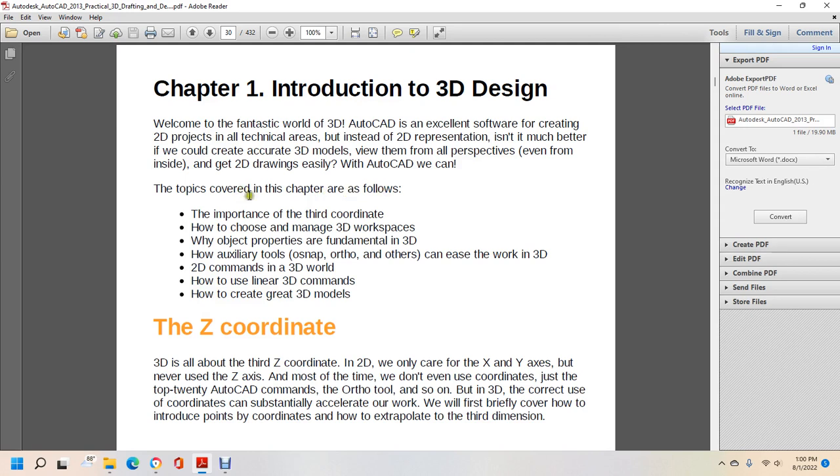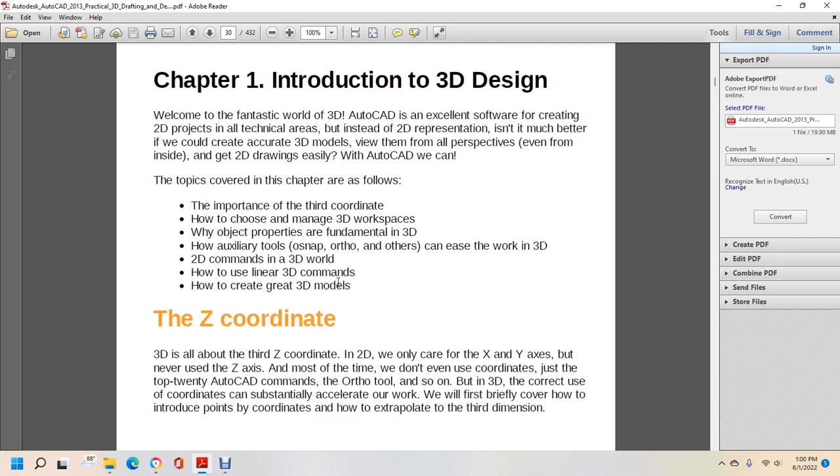The topics covered in the chapter are as follows: the importance of a third coordinate, choosing and managing a 3D workspace, why object properties are fundamental in 3D, auxiliary OSNAP, OSNAP, Ortho, and others that can ease the work in 3D, 2D commands in the 3D world, how to use linear 3D commands, and how to create a 3D model.